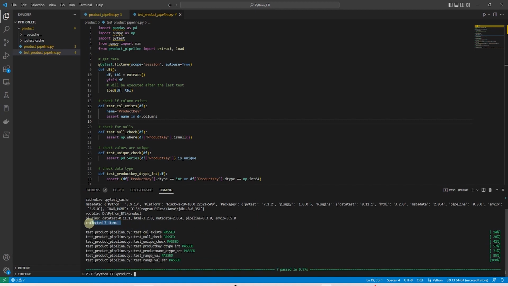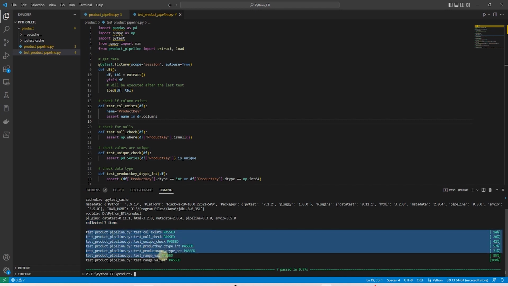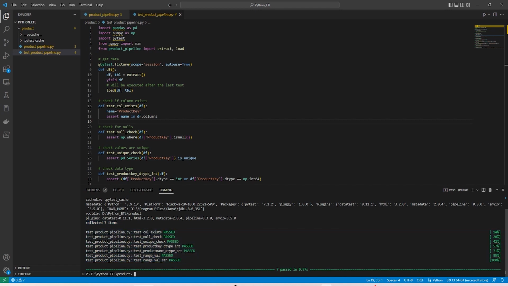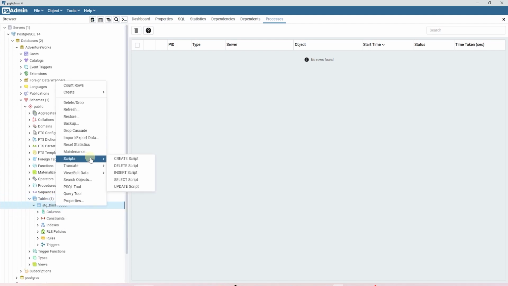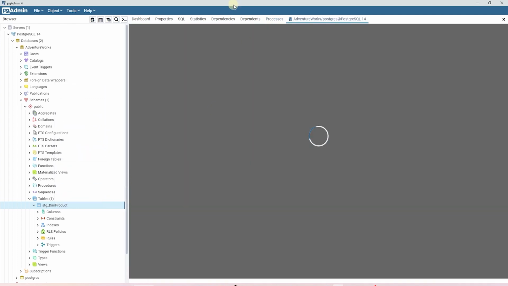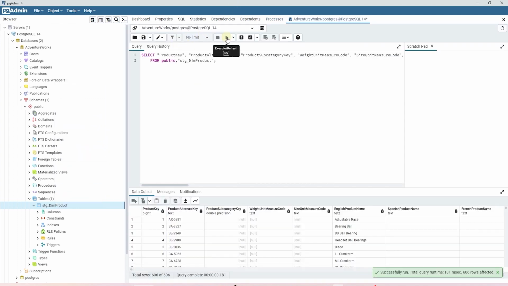Pytest found our 7 tests, and all the tests ran successfully. Note, with the -v flag, we received the test names along with the status. Previously, we were seeing a dot for success and F for failure. This gives us a little more information on the test cases. We can explore our database to make sure that the STG product table is present and it includes data. We can perform further tests on the data to make sure it meets the data quality standards.